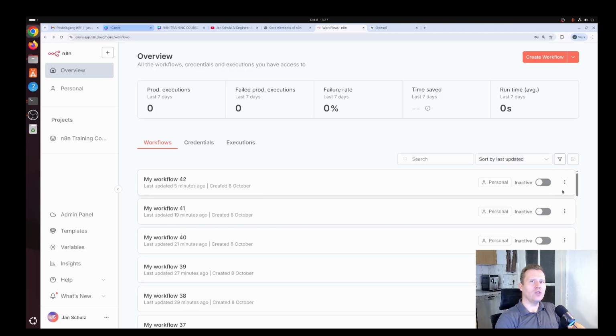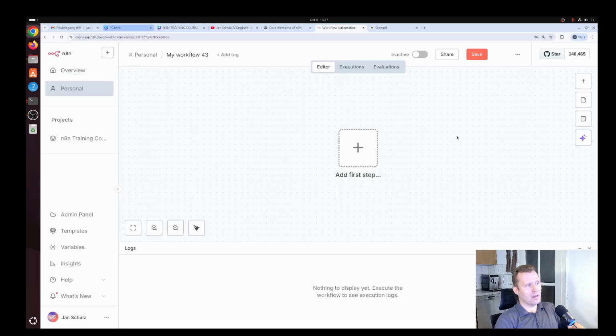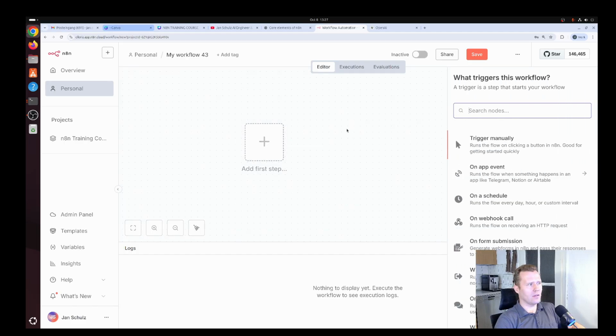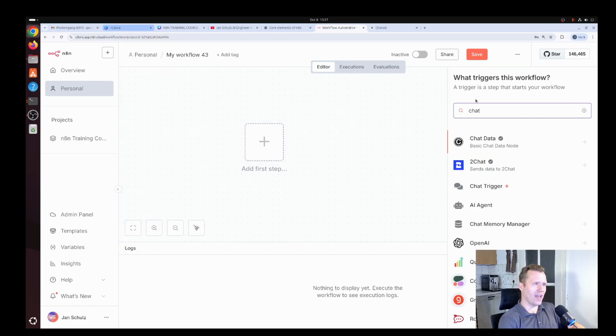Welcome to the solution of the task. So first of all, in your N8N dashboard, please click on Create Workflow. Then we are going to add the chat trigger by clicking here and then searching for chat. And then we're going to pick the third item here.